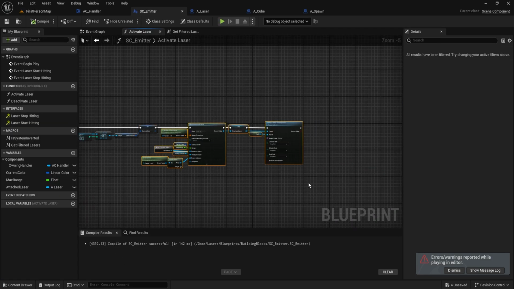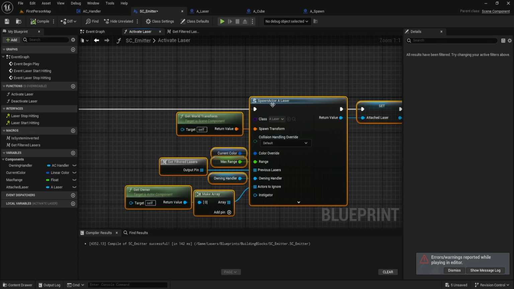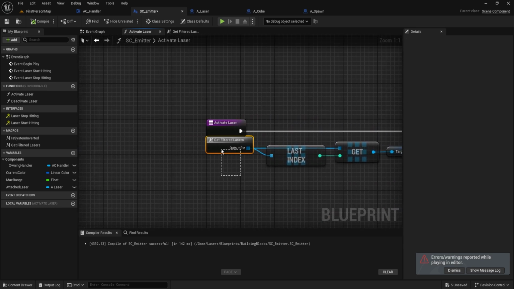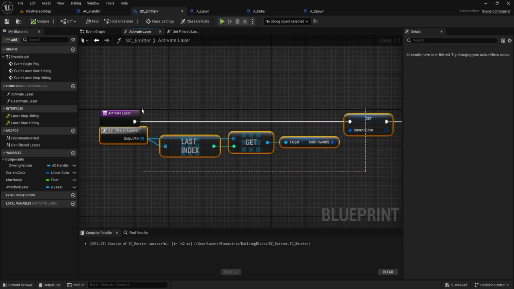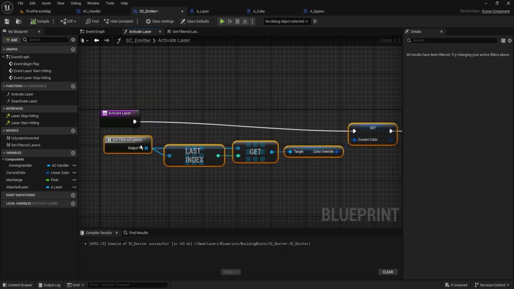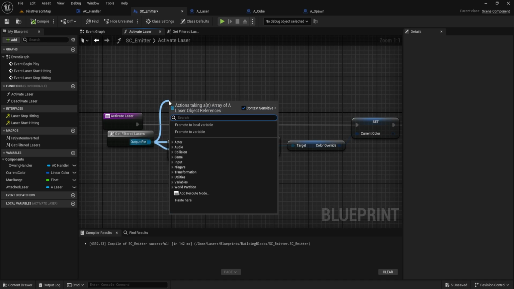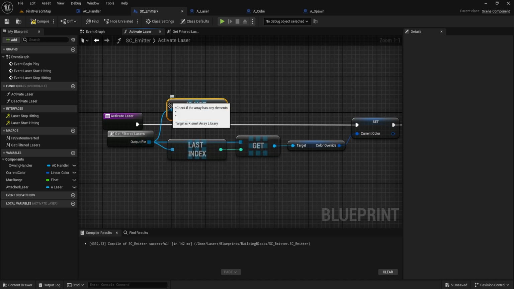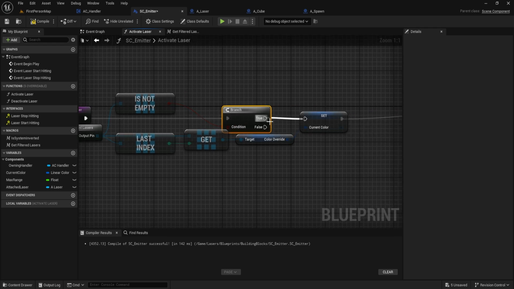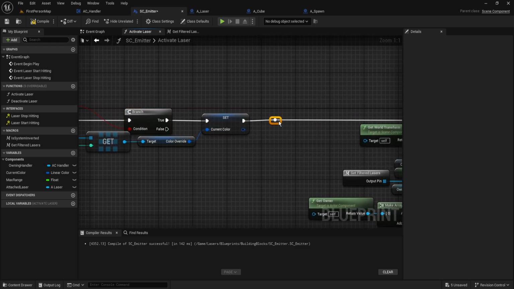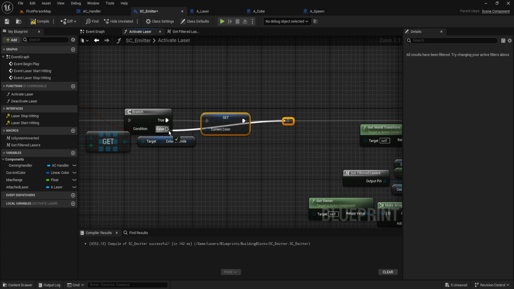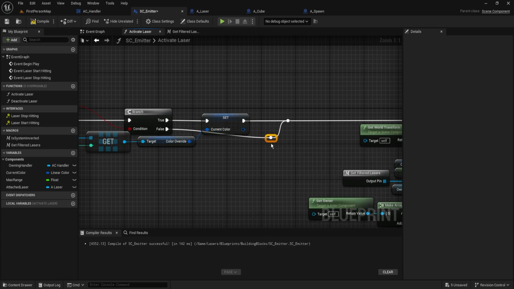The reason for this is very simple: on the spawn, we don't have anything here. So this should only be done if we have an actor, or at least one laser hitting. So what we'll do is we will say is not empty, branch. If it is not empty right here, then we set our current color to the override. Otherwise, we just simply get the color that we already told it to use. I'm just adding a few reroutes here to keep things organized. Good, so we compile and save.